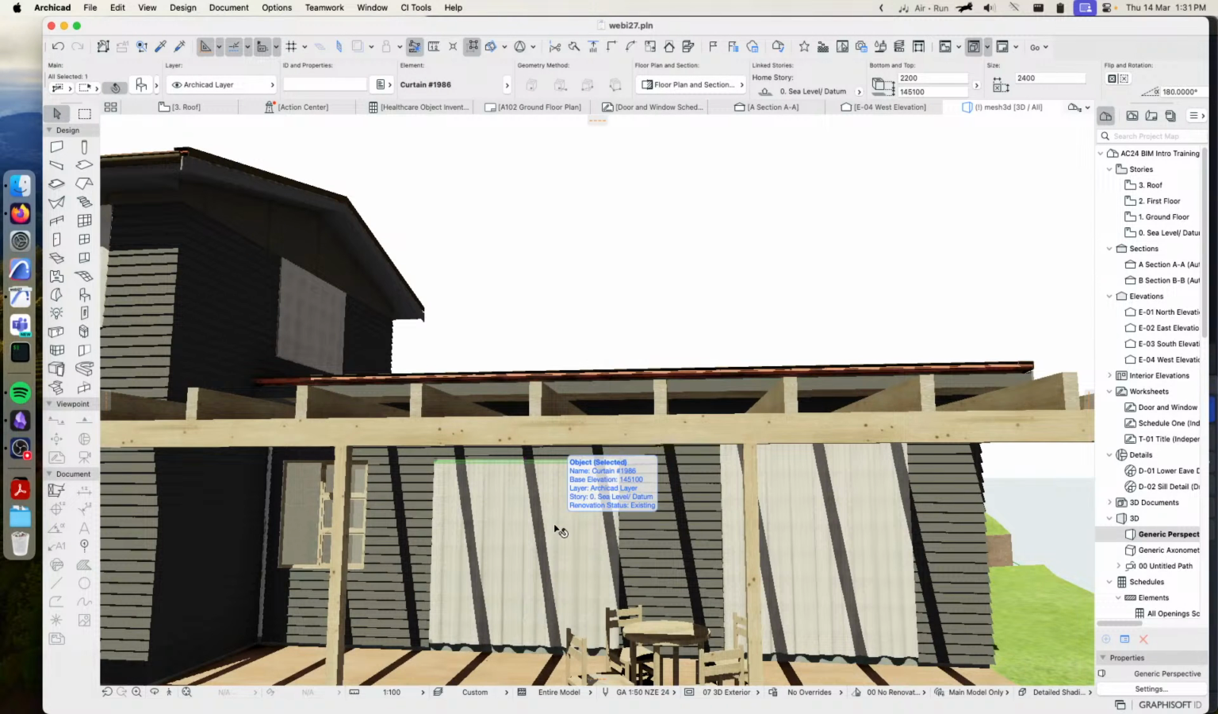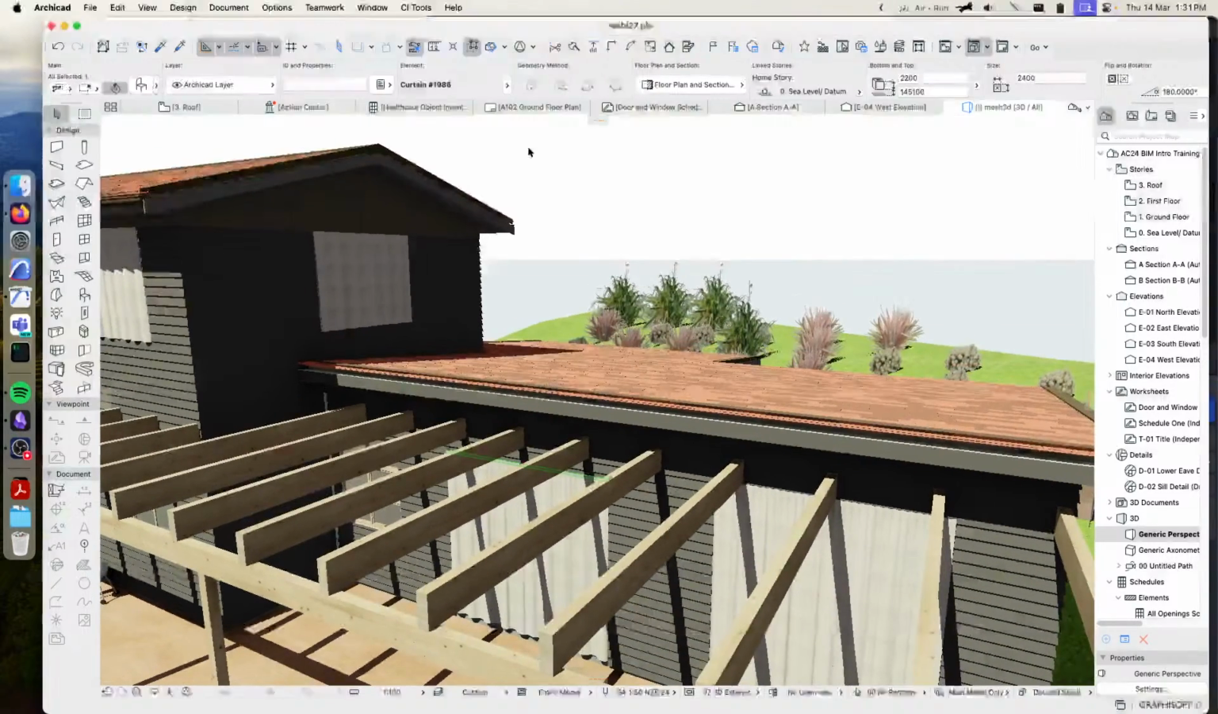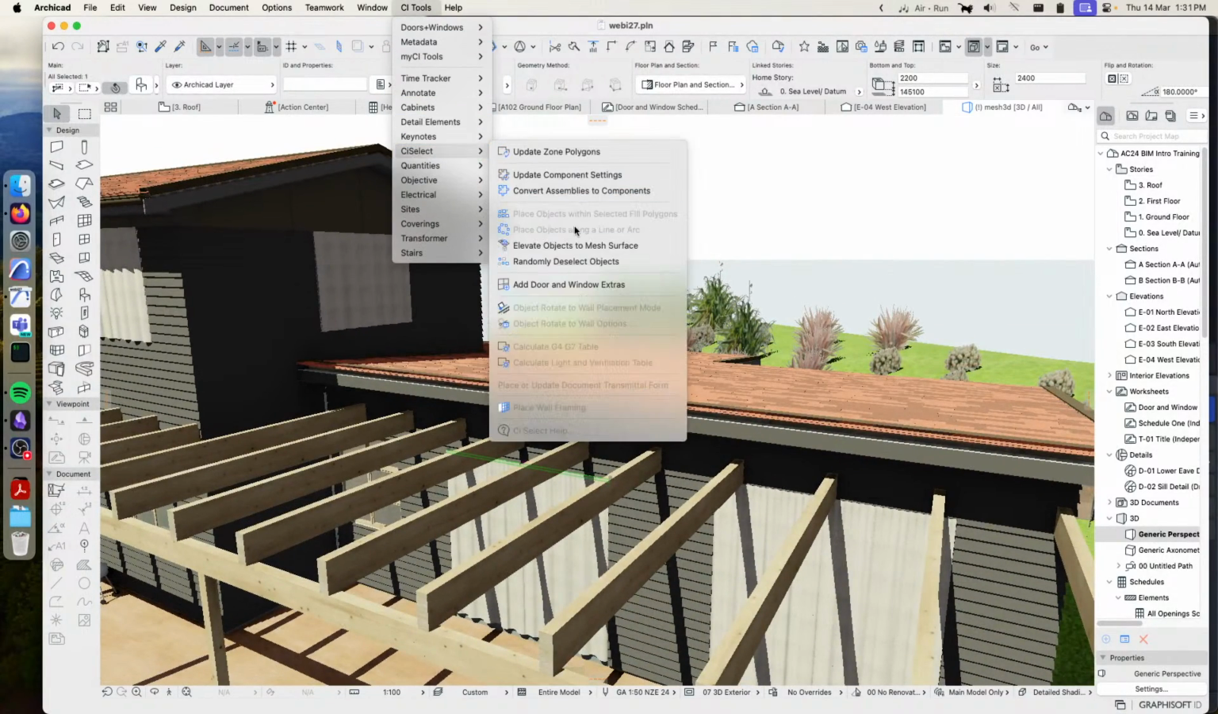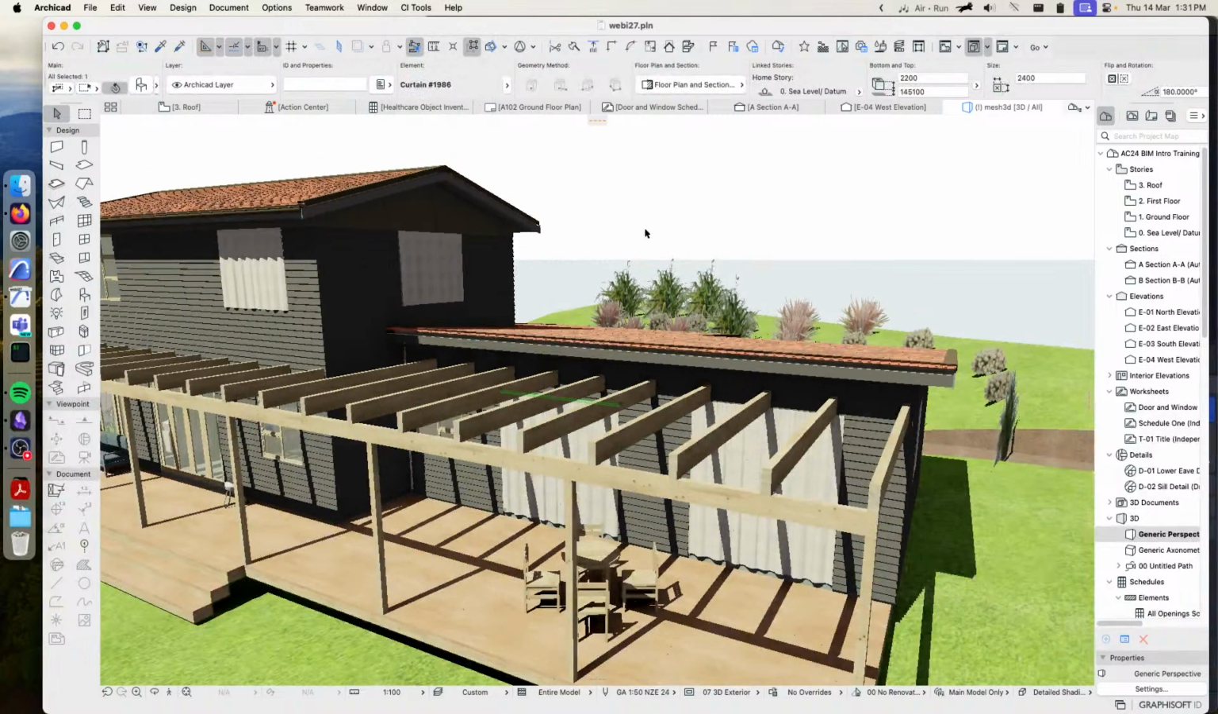Again, like with all of the other things we've looked at today, they are simply objects that you place and then they show where they are, but they are not following the windows and doors after that point. They are still normal objects, so you can do whatever you want with them. So that is the option here. CI select, add window and door extras. So those are the select things that I wanted to look at today.